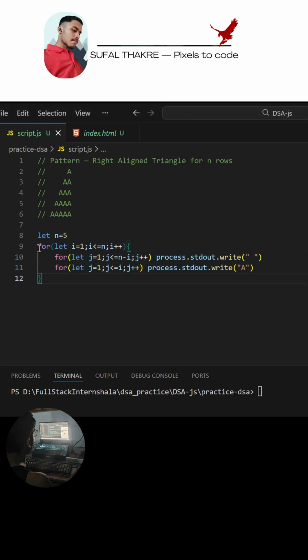When the first iteration of the outer loop starts, these two loops will run. In the first nested loop, this will print n minus I spaces. You can see n minus I, which is 5 minus 1, so 4 spaces. For the second outer iteration, you can see n minus 2, 5 minus 2 will be 3, so 3 spaces are present. For the third iteration of the outer loop, n minus 3, 5 minus 3, there are 2 spaces.